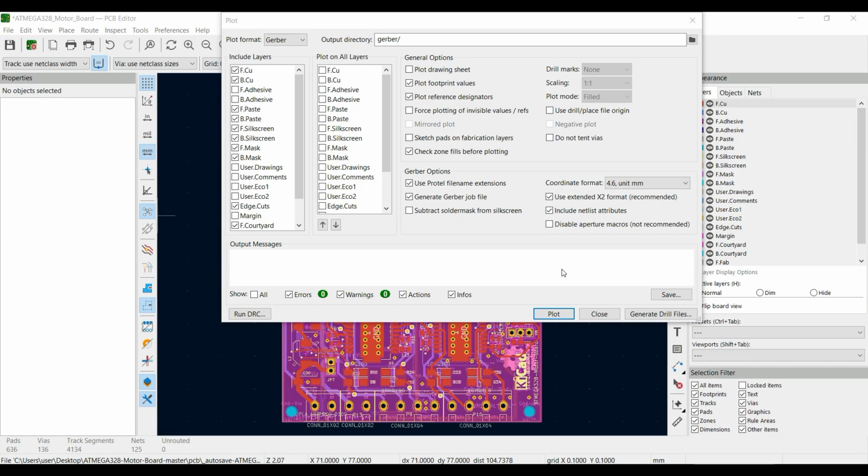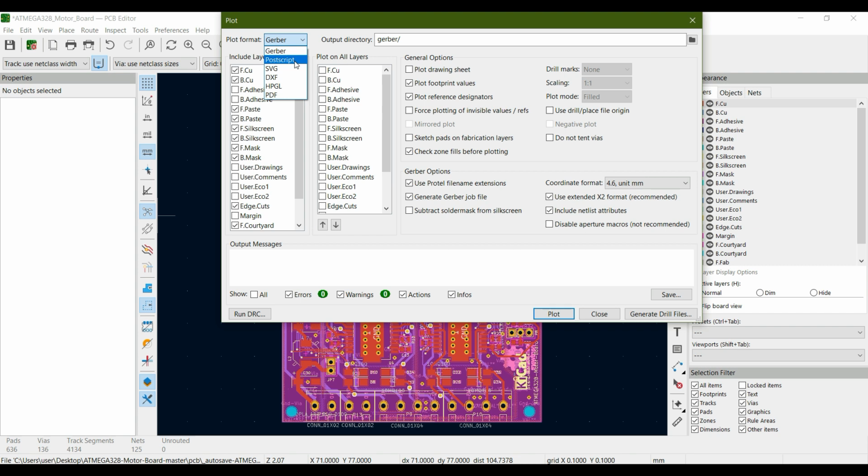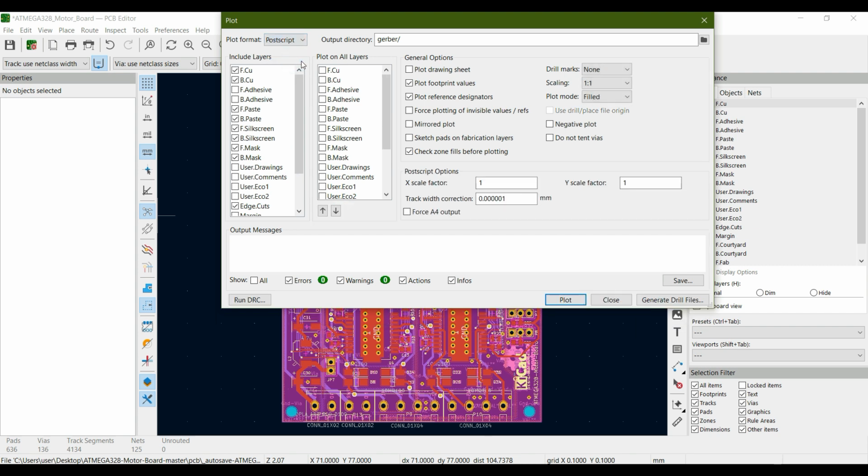Now we have discussed the Gerber plot format. The next thing we will discuss is the next format that KiCad has provided. The plot format in KiCad is PostScript. If we click on this, you can see a few of the settings have now become active.